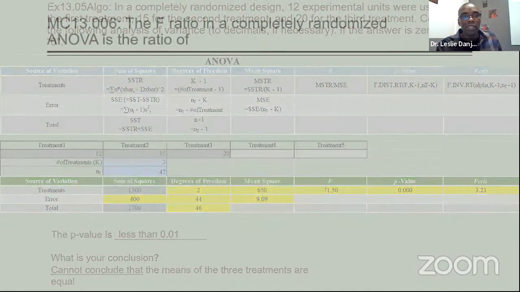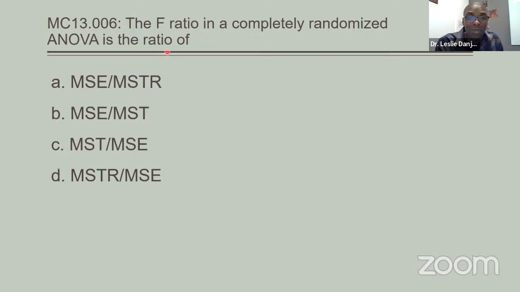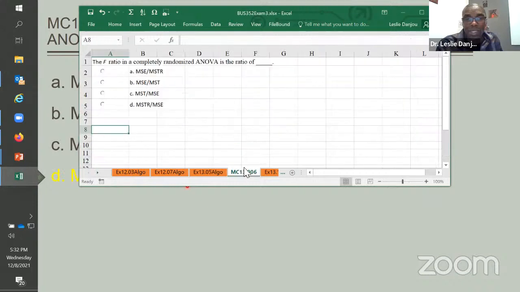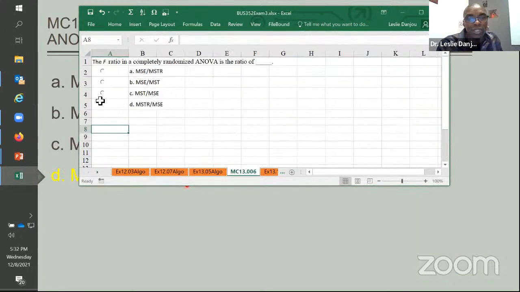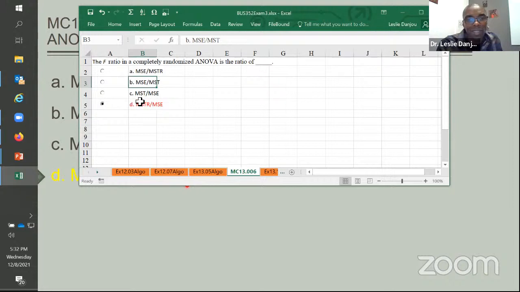All right. That's the first one in chapter 13. Second one in chapter 13. The F ratio in a completely randomized ANOVA is the ratio of what? In other words, this is complicated, but what this is basically saying is, what is the formula for F? The formula for F stat is this value right here. So on your Excel template, go to this one right here. Make sure you are using that one. On your exam, don't be clicking something else. That is your correct answer.